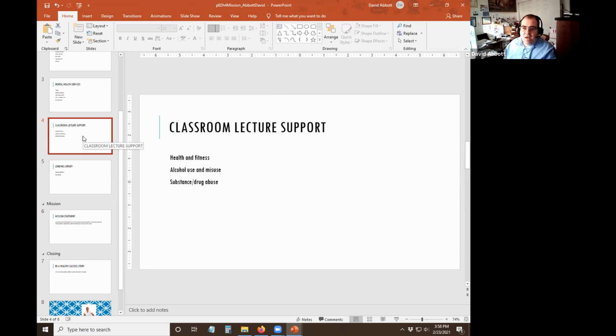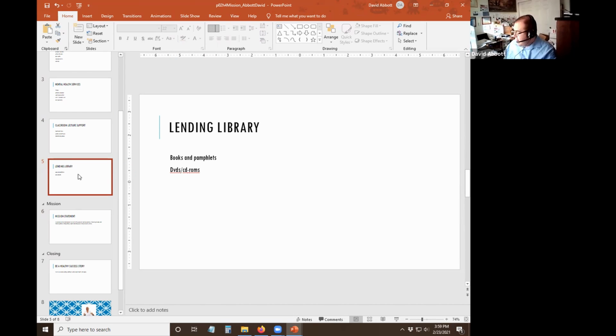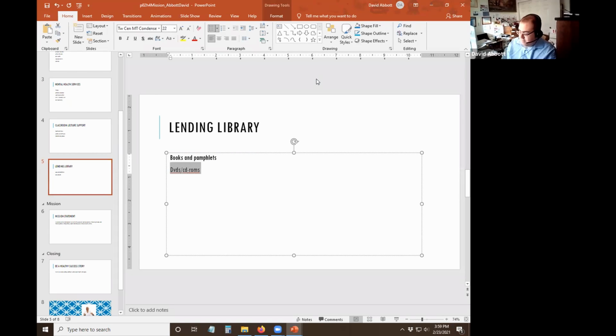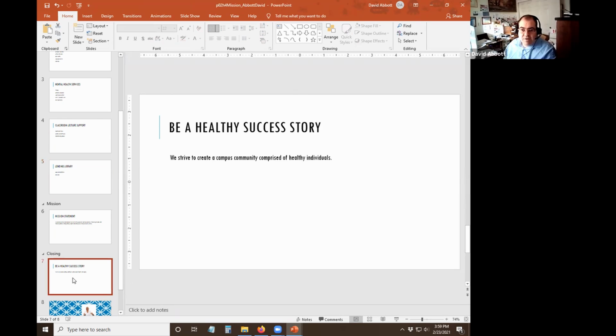So we've done that. So now what we can do is for slide 4, we see that there's a problem here. It's actually slide 5 unless I'm missing something. They want us to change the second line to DVDs and CDs. And then we'll go ahead and click on slide 7.